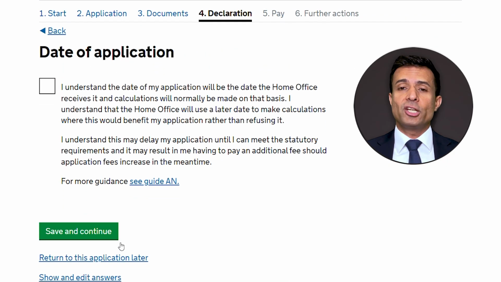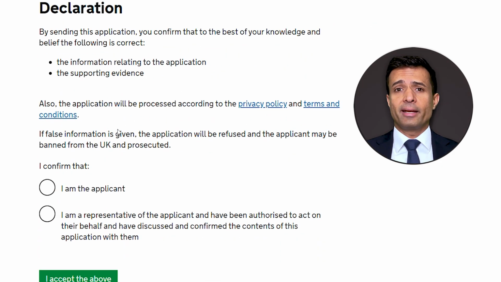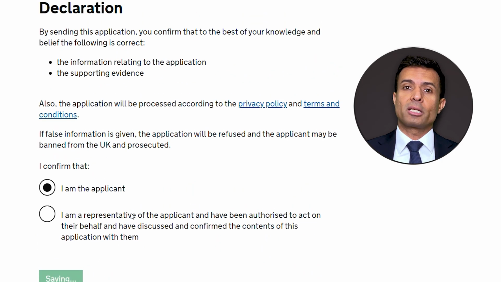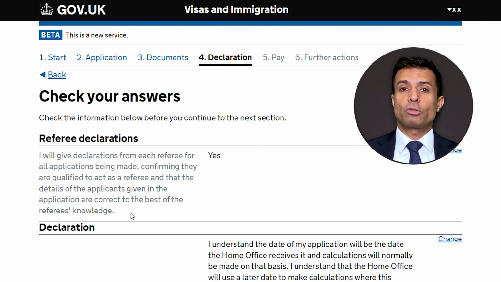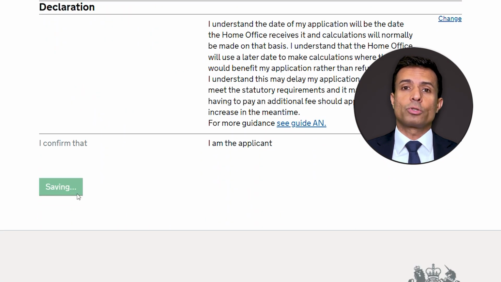Date of application. Here you tick the box confirming that you understand how the Home Office will take into account your absence history with regards to your application. Next section is self-explanatory about declaration. You should confirm here that you declare that all of the information you are submitting as a part of the application is, to the best of your knowledge, correct. Check your answers, and now you can go on to submit your application.